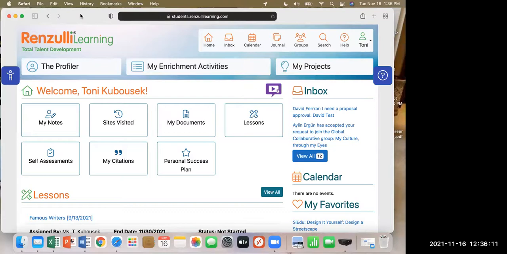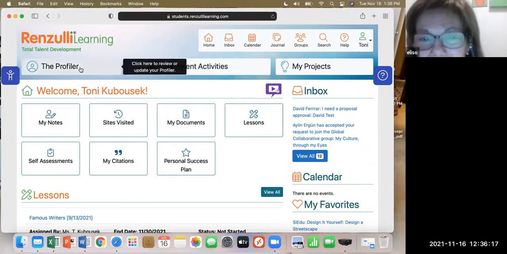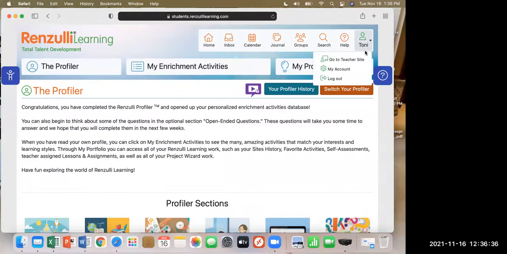All the Renzulli learning system. Why we can't use it with our child, because our child have not the language level to support this activity. Oh, I see what you're saying. Yeah, I know that.